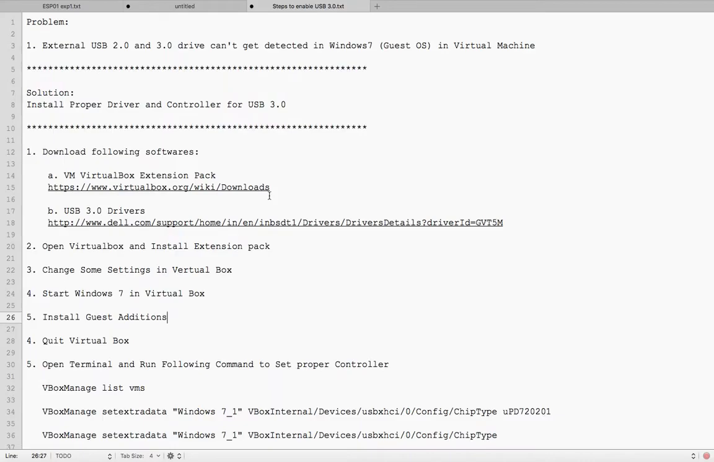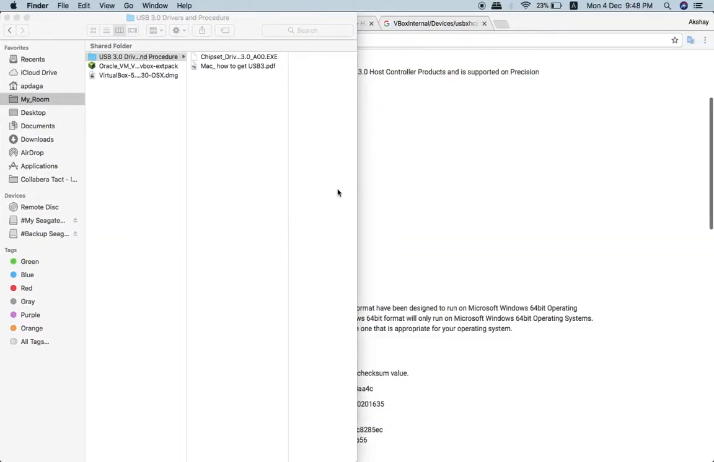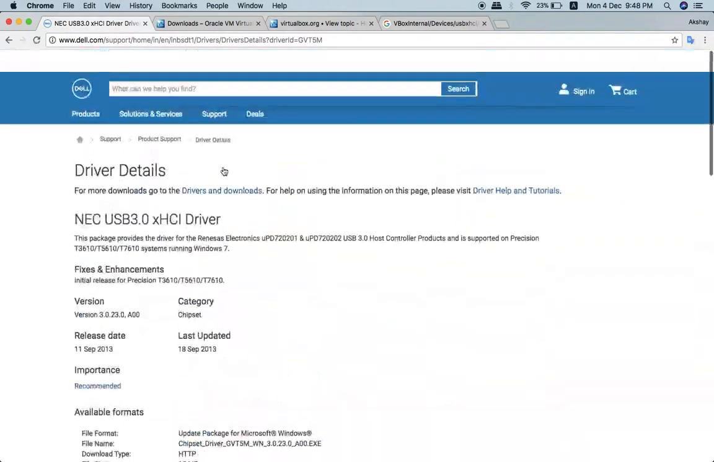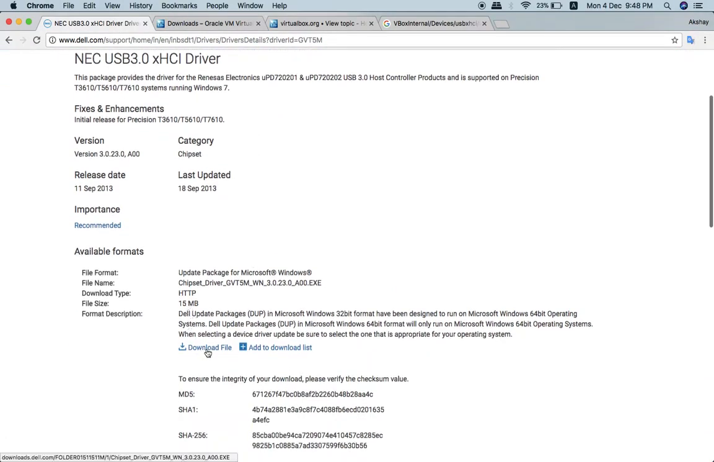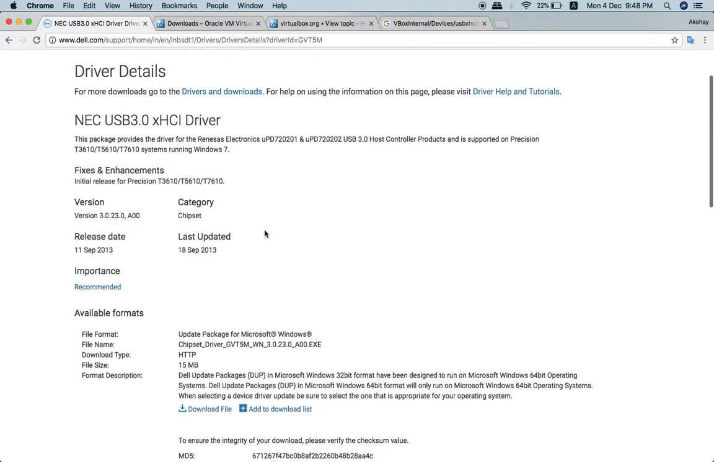I will show you. First of all, you have to download two software, that is the VirtualBox extension pack and USB 3.0 drivers. The links will be given in the description of the video. When I click on that driver link, this page will open, and you have to download this software from here, that is a 15 MB file. It will be used inside Windows 7. So better you download this file inside Windows 7 only, so that the sharing problem will not occur.